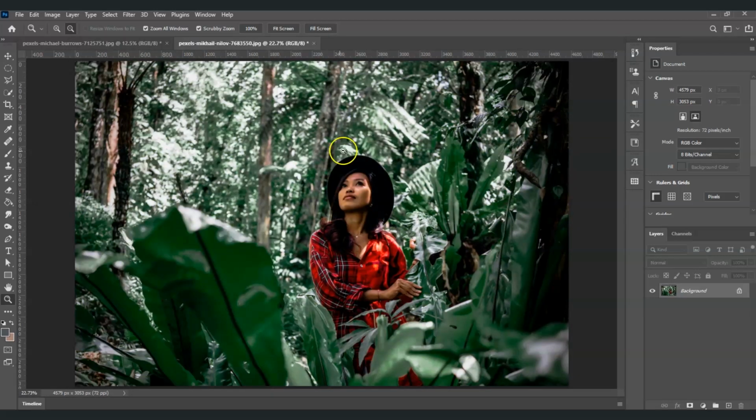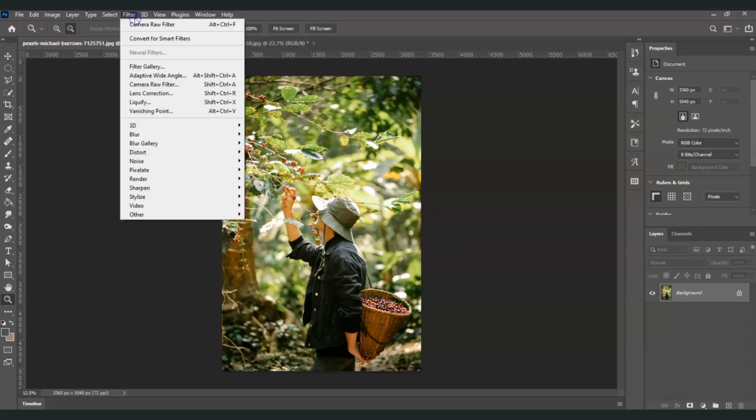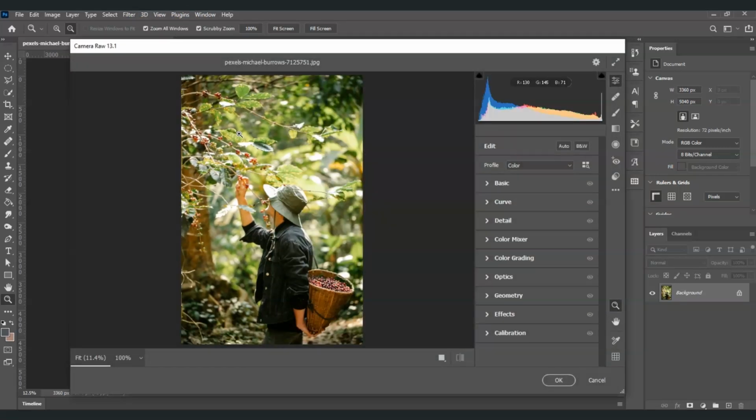All right. Now we already applied the color grade. Additionally, I also prepared another image here. Because we already saved that preset, to apply it to this other image, I'm going to filter, under filter, go to camera raw filter. And yes, this camera raw filter window will appear.